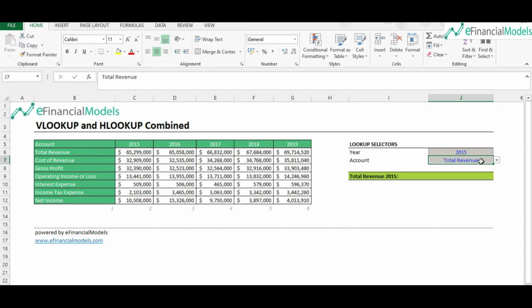In our example, we want to find the total revenue for the year 2015. So how to do a two-way lookup? By combining the two functions together. It is also called a nested function. A nested function uses another function as one of its arguments. In this case, we will use the HLOOKUP function as an argument in the VLOOKUP function.